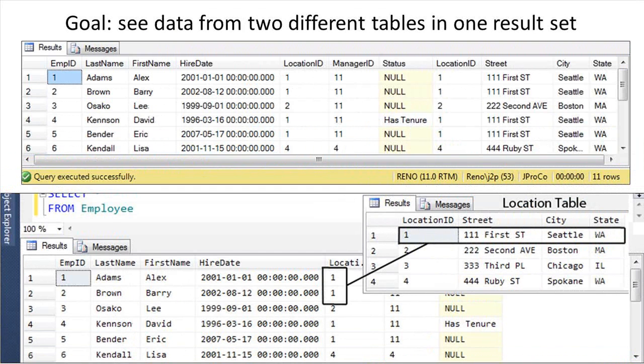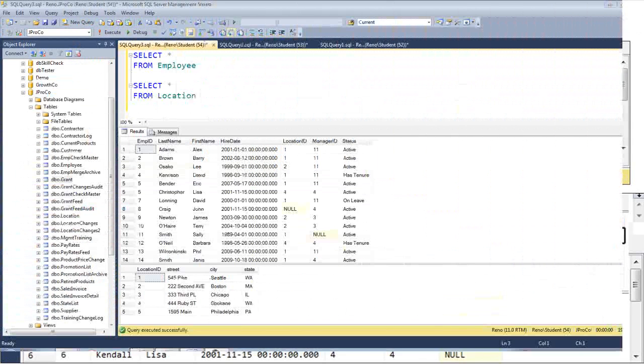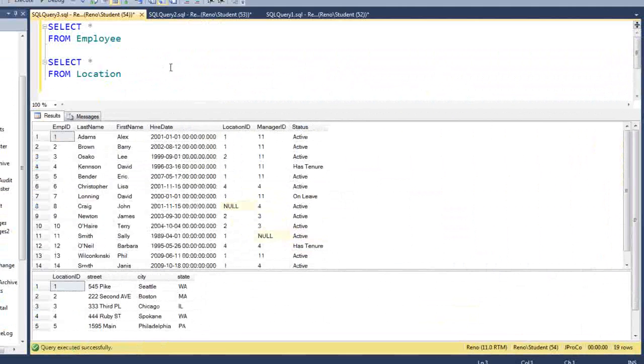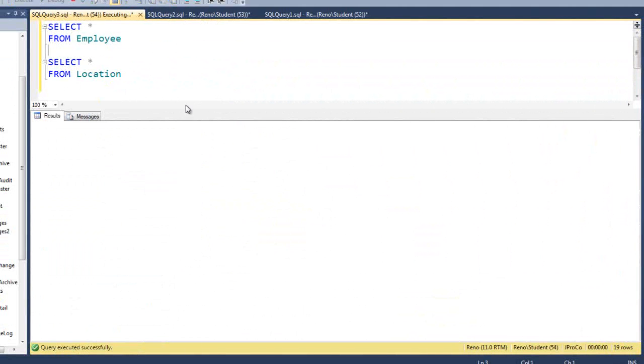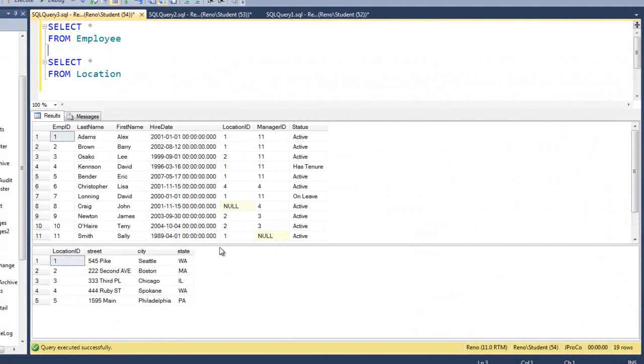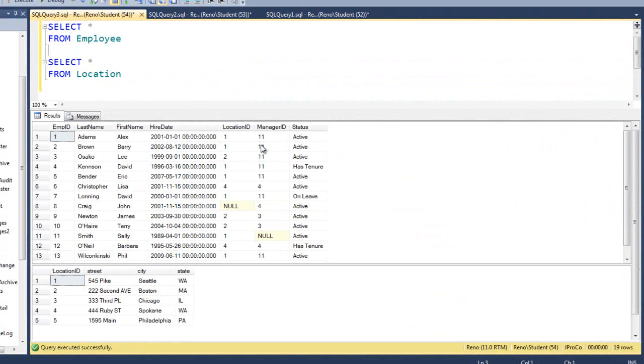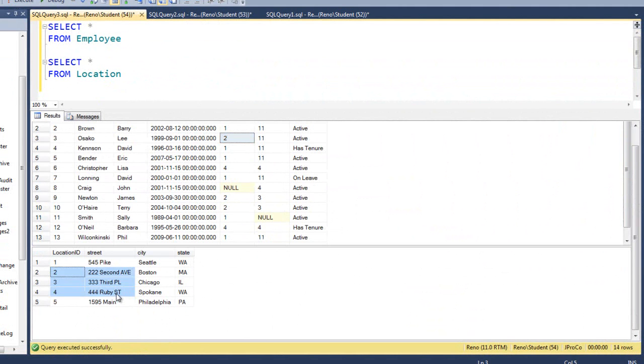Our ultimate goal is to show the employee and location data in one result set like you see in the top half of this screen. This is basically combining the employee table and the location table into one result set. Here's the employee table and the location table as 2 separate queries run at once, and we see 2 result sets, which we can piece together and see where certain people work. But our goal is to combine them in one result set.